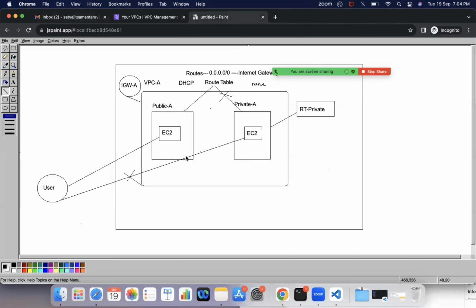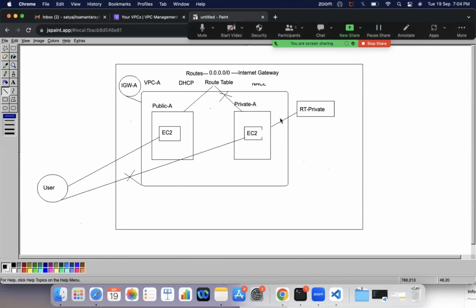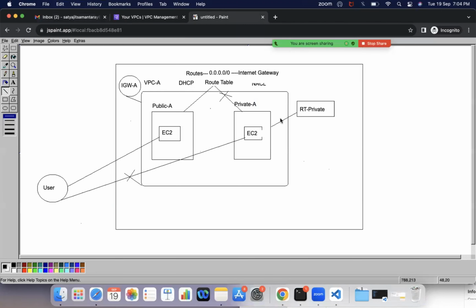In the public subnet, to call it public, we need a route to the internet gateway. The VPC has one route table, so the same route table is attached to both the public and private subnet, right? Once we added this route 0.0.0.0 to the internet gateway, both the subnets would be treated as public subnets, right? So we don't want that. We want one to be a private subnet.